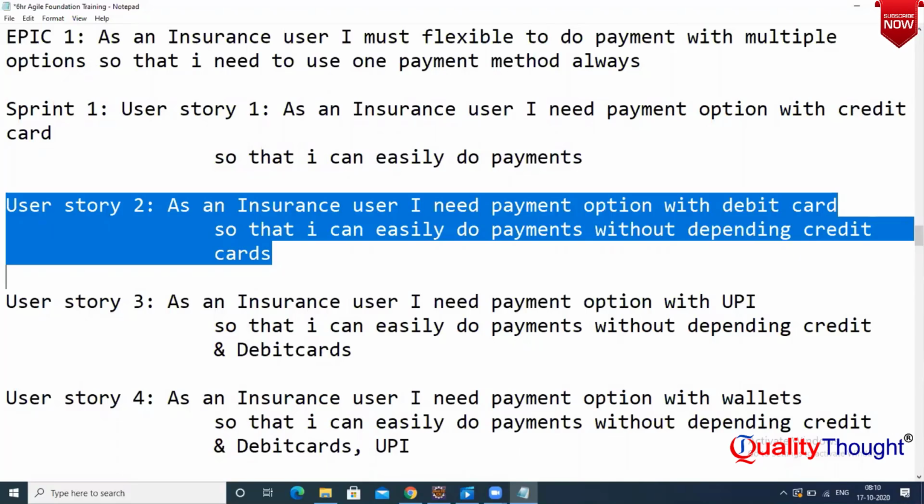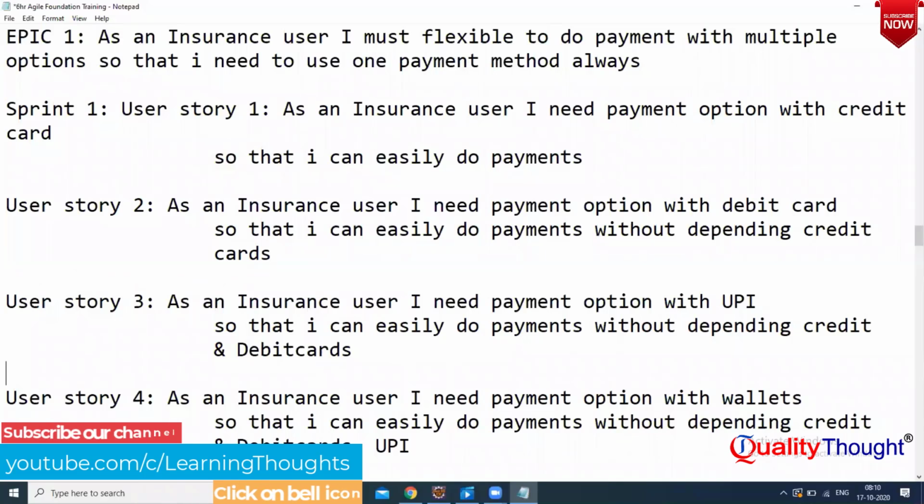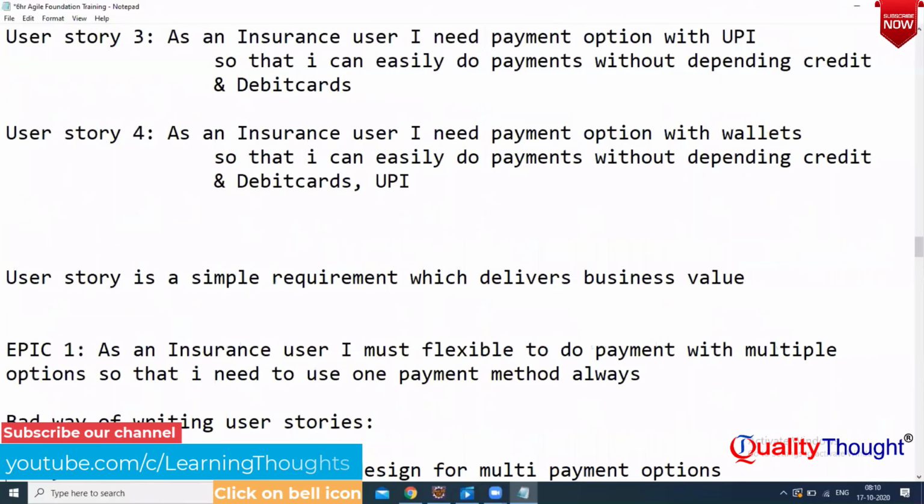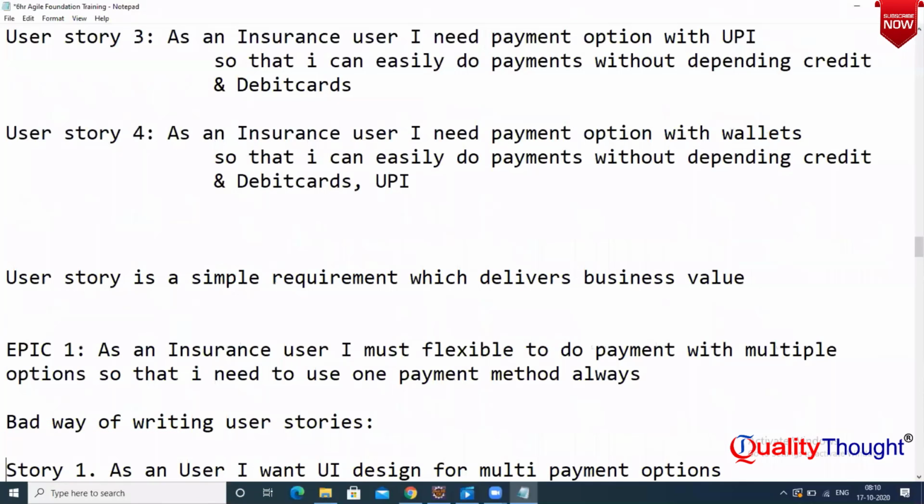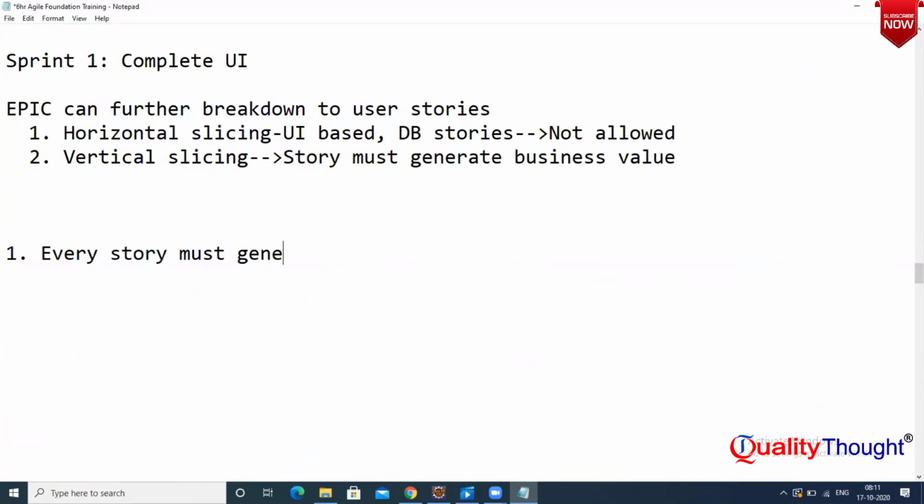So here is one simple tip of how to write user stories in Agile projects. Every story must generate business value.